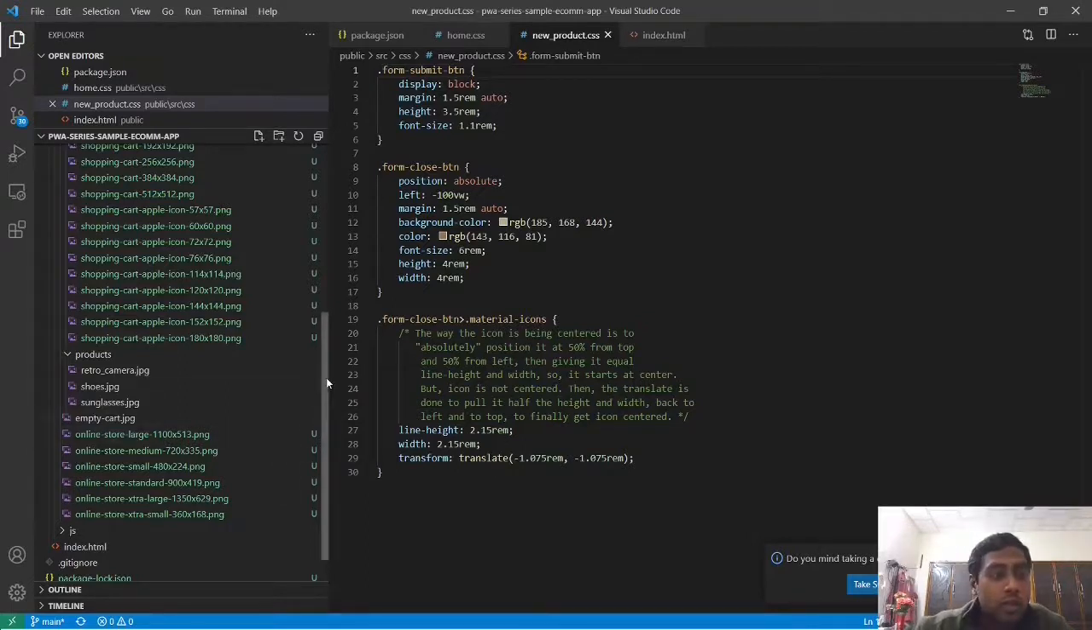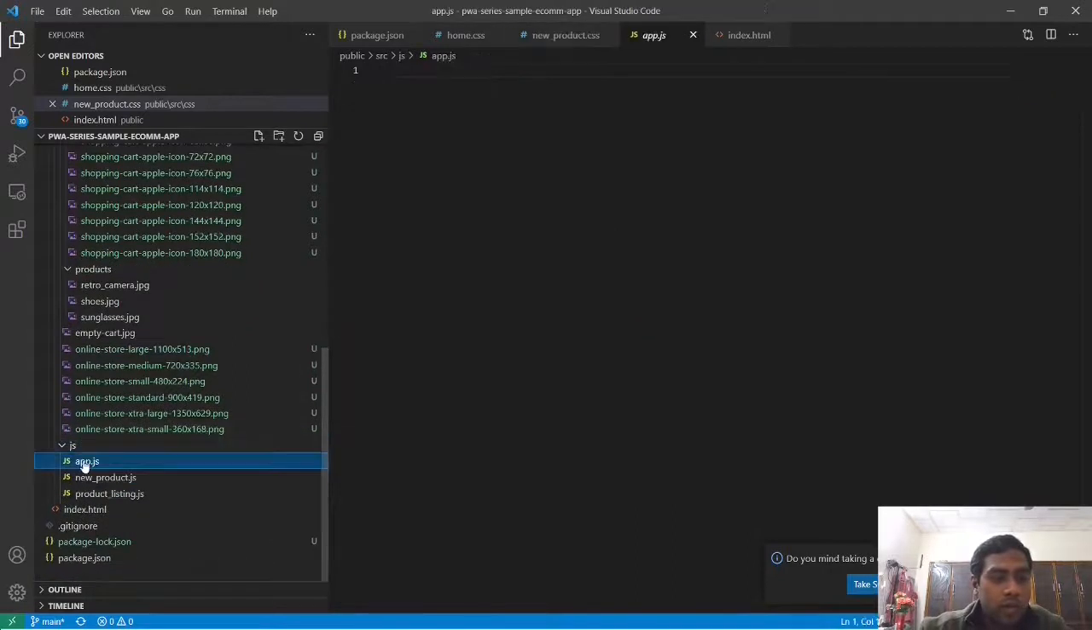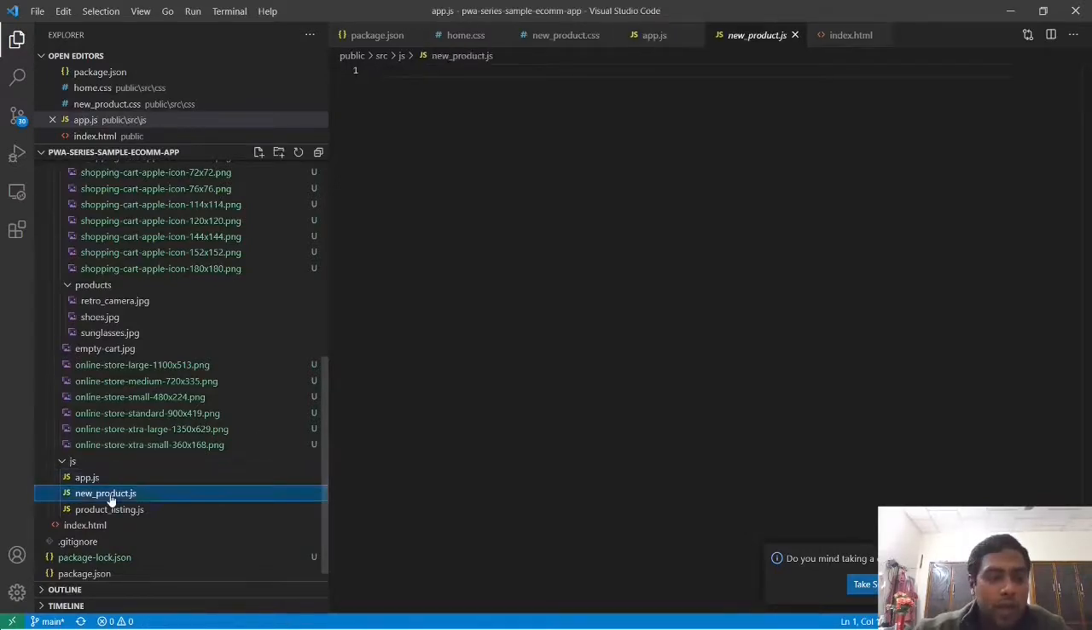So these are the images, and then we have the JavaScript. You go to app.js, it's empty. Like I said, it's kind of bare bones. We'll be adding functionality as we incorporate different PWA features. And then we have the new product.